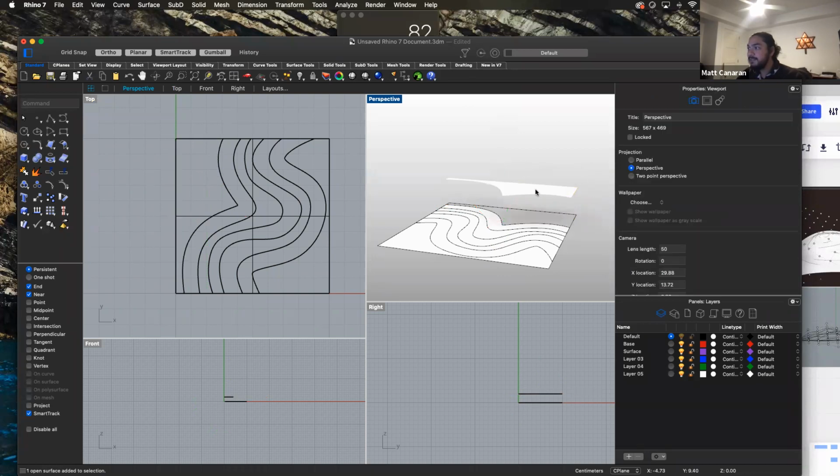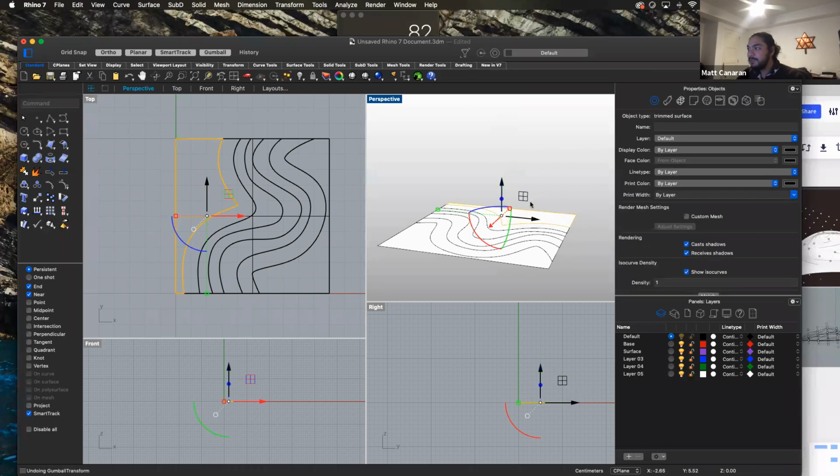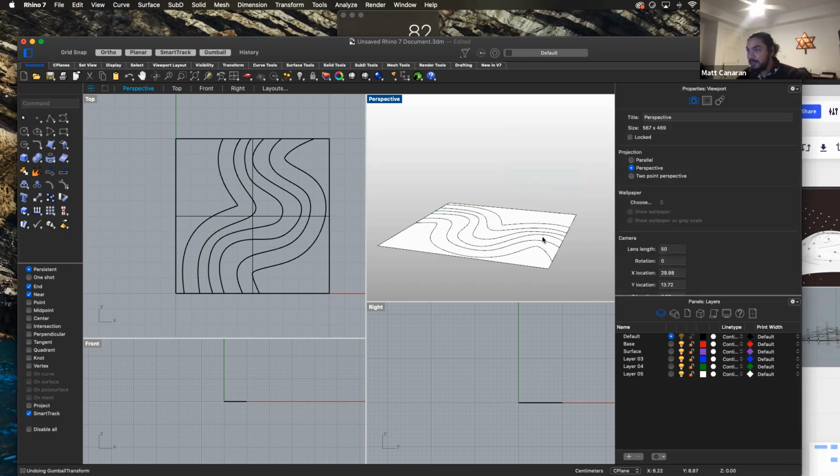Okay, it's interesting. See what that has done? It didn't extrude that surface because I just used the Gumball tool. So let's actually get back to that and I'll show you how to work around that. But first, let's actually extrude the surface.